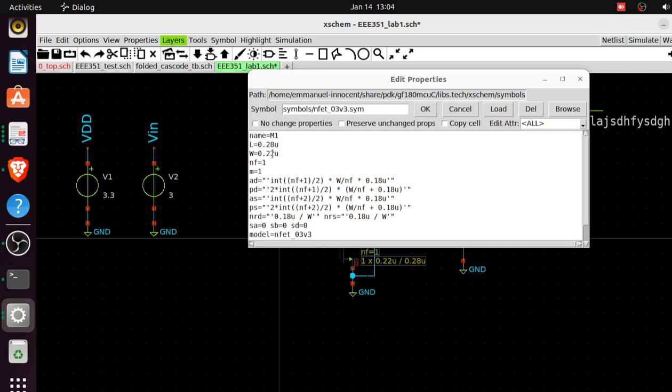So let's say I want the length, the node, to be 300 nanometer, so that's just 0.3 microns. That's for the length. The length will be the same for the NMOS and the PMOS. Now the width, let's say I want it to be 1 micrometer. So 1 micrometer for the width. So I'm done. I just press OK.